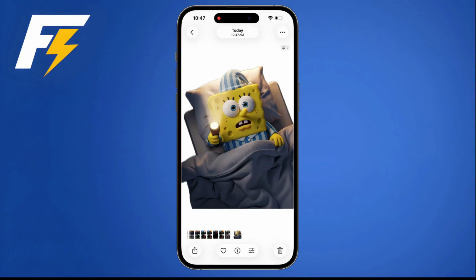Keep in mind that the result depends on how clearly your iPhone can recognize the subject. Photos with a clear main subject usually give you better results. And that's how you can remove the background from a photo on your iPhone quickly and easily.